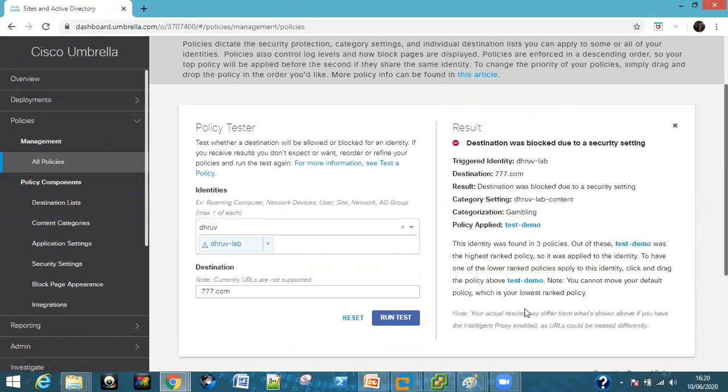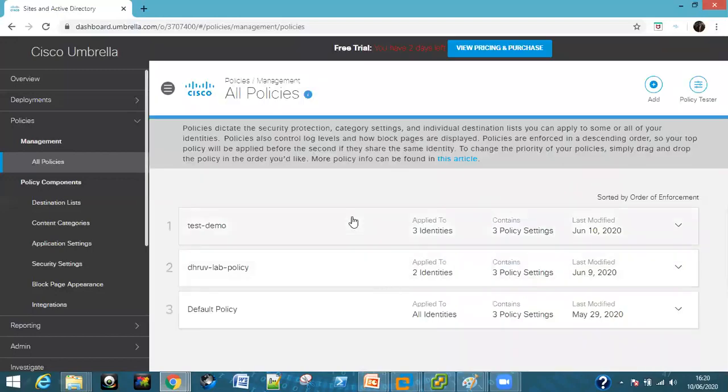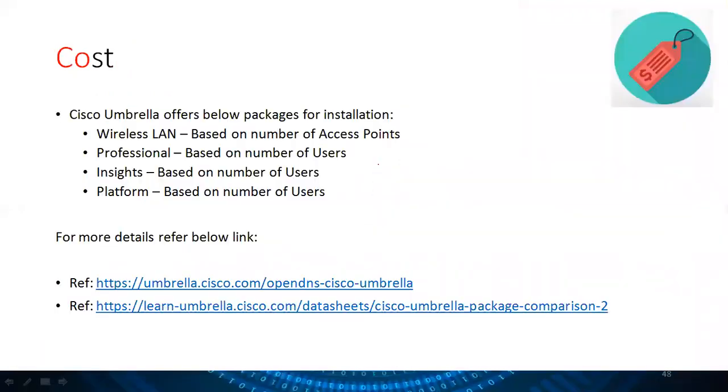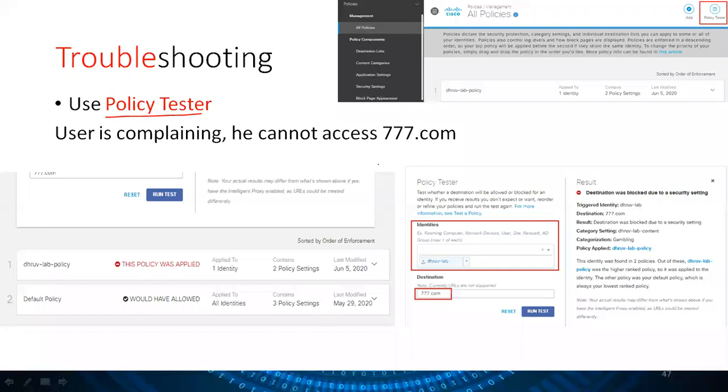If a user happens to complain about a website which is not accessible, you can basically use the policy tester to check whether the website is allowed or not. And we can see that the policy is not allowed, and it has been blocked by a test demo policy, which resides on the top. This is a pretty cool tool. It's used very often when we implement or troubleshoot on a daily basis.